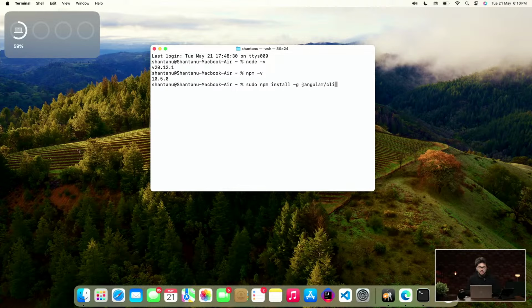This is a command that I have currently written on my screen, which says sudo npm install -g @angular/cli. What this is going to do is install Angular CLI onto your machine globally. That means at any point, you can run or execute the commands of Angular CLI from any location on your system, and it will absolutely work fine.